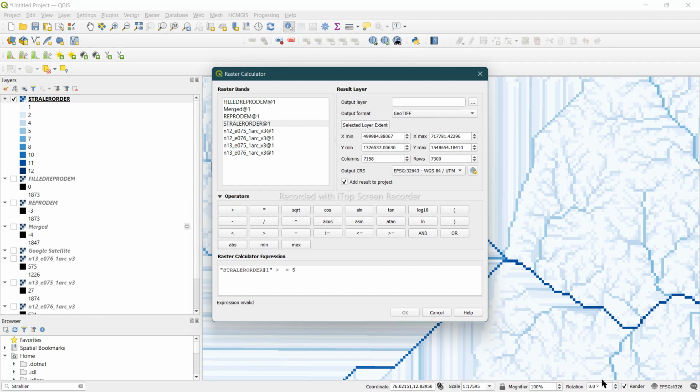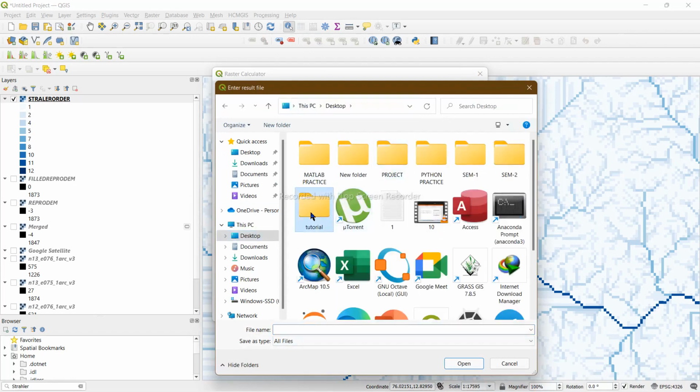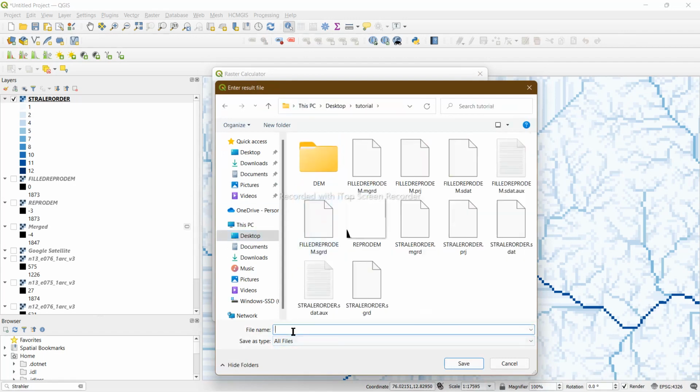once you do that, greater than or equal to 5, I am selecting this output layer as, wait a minute, I have to be very careful where I save this in tutorials. I'm selecting it as river order 5 to 12. So 5 to 12, I will rename it and save it.